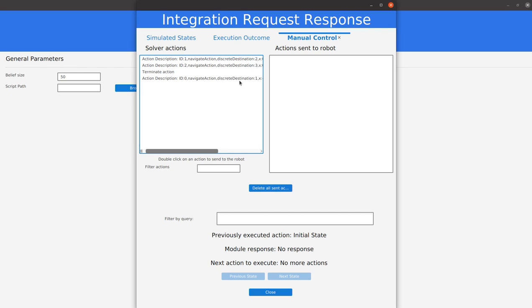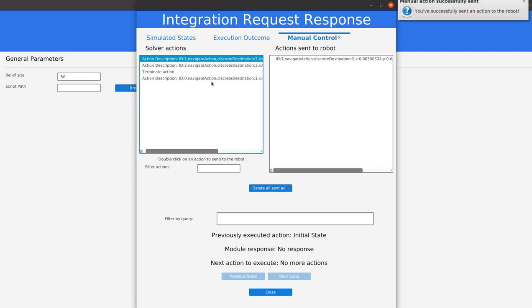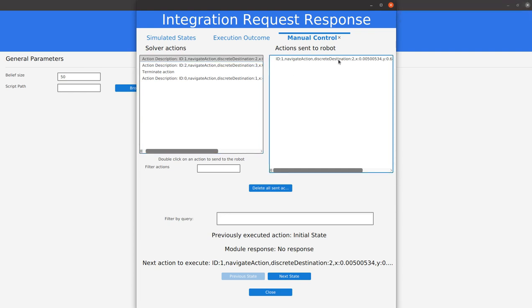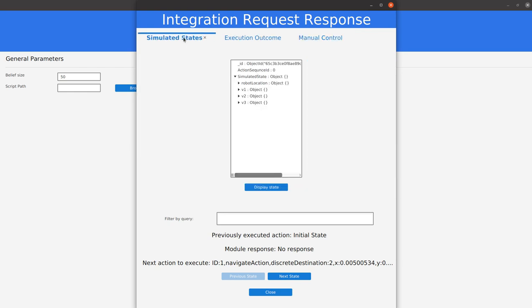Okay, so we can select the action we want, and if we want to end the process, we will just send this terminate action. Okay, so let's navigate to location 2. Okay, I'm double clicking it. Okay, and we can see the logs here, and the AOS will perform this action, and we can return to simulated states. Now in here we can see 2 things.